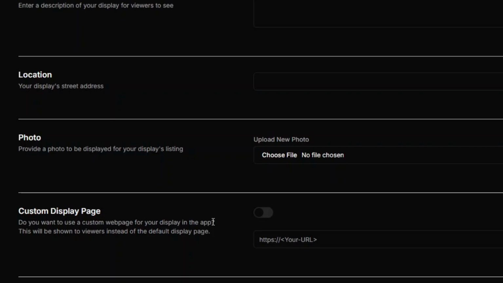And then there's a new setting that I don't think was here when I first set this up: you can put in a custom display page. So instead of PulseMesh showing their default display page, you can put in your own web page, so it's customized however you want it. I don't know much about that though, so I'm not going to do that. I'm just going to leave it blank, and that way PulseMesh would use the default website.